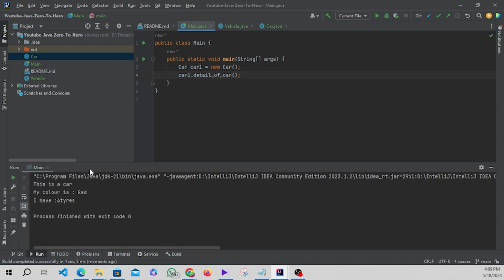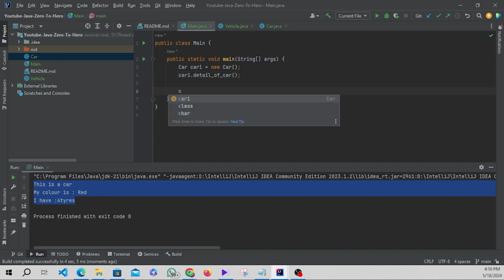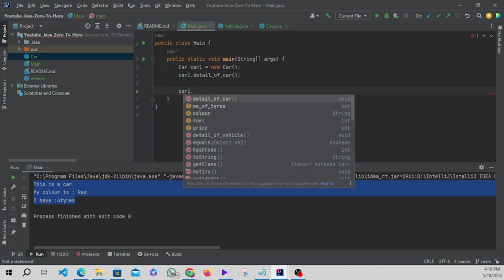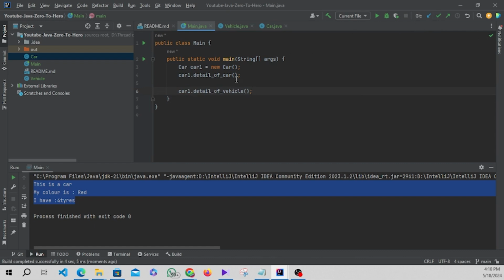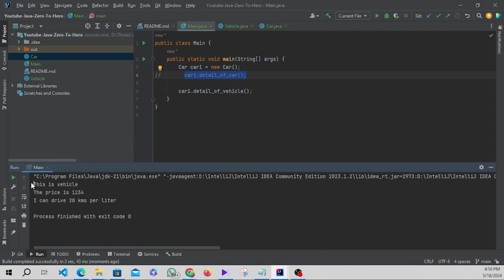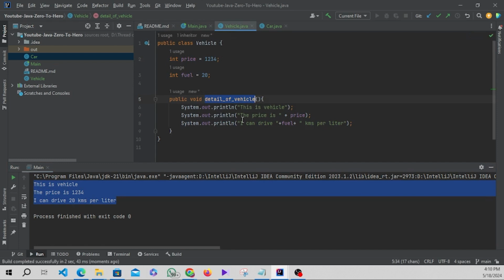It's building, and you can see this is a car, my color is red, and I have 4 tires. First of all I called a unique method from this car class. Now I'll call a method from this one, details of vehicles. I'll comment this one for this instance, and I'll run this one. You can see this is a vehicle, the price is 1234, and I can drive 20 kilometers per liter. So those things are in this vehicle class.